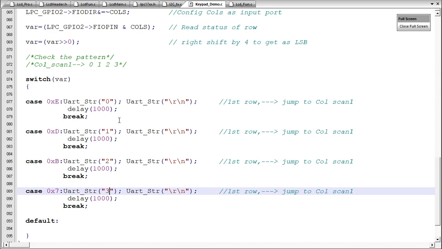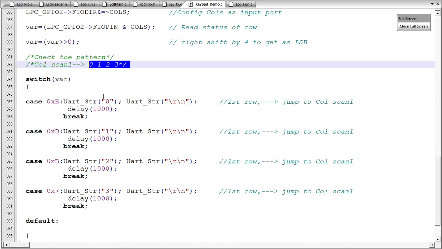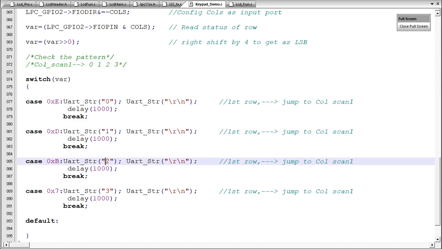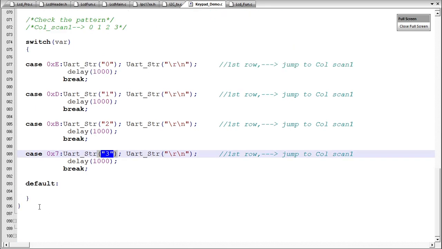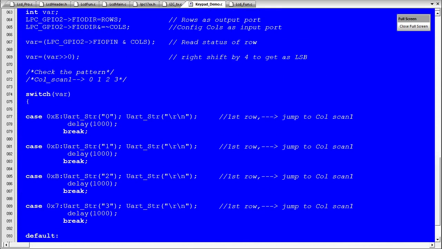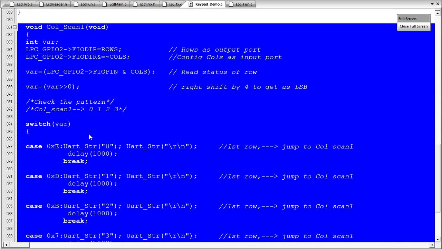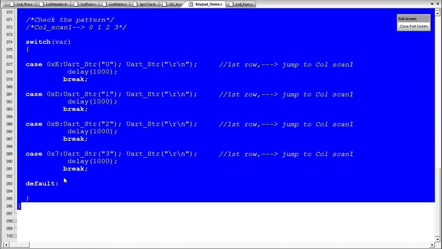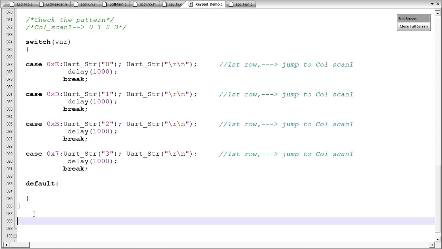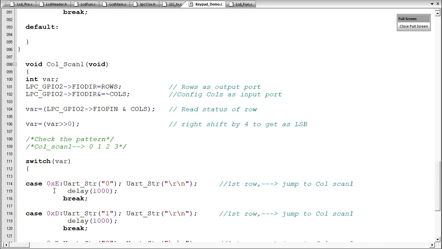So what we are supposed to print in column scan 1, according to our previous design, is 0, 1, 2, 3. So that's what you are printing here: 0, then 1, then 2, then 3. Right, so this is my column scan 1. Now I will copy the function column scan 1, modify the code, and rename it as column scan number 2.